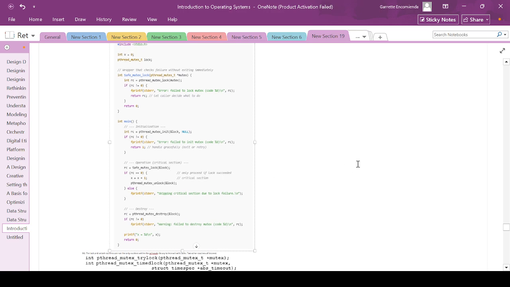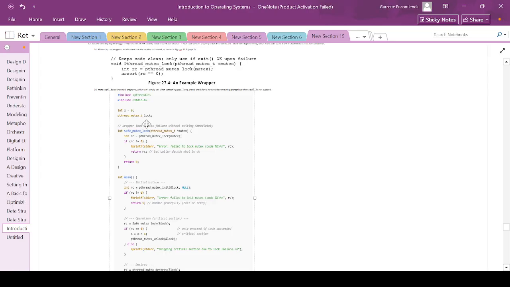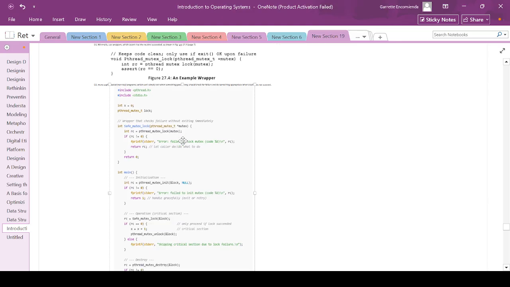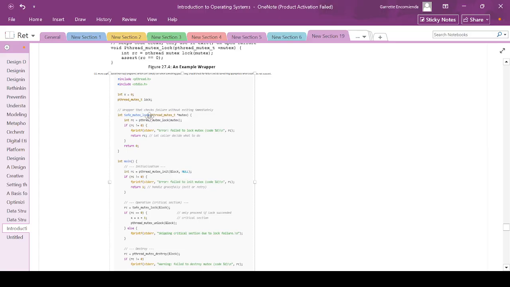So here's an example of using a wrapper in complete code. We still have int x = 0 and pthread_mutex_t lock. This is an example of code that checks for failure without exiting immediately, unlike that simple wrapper.